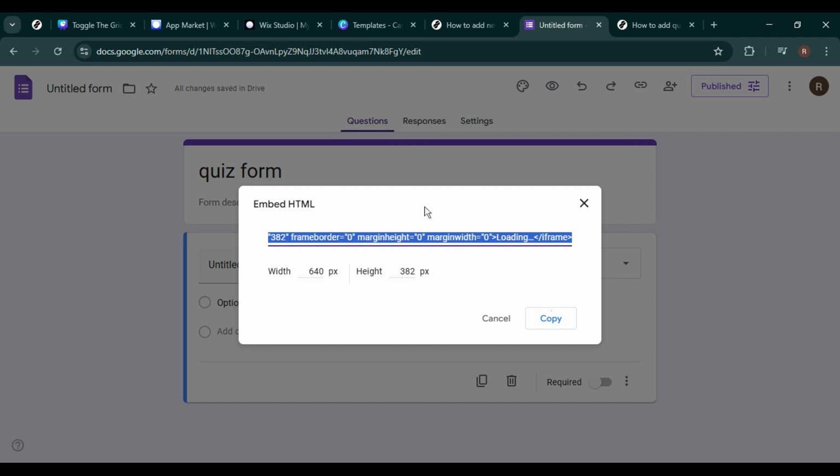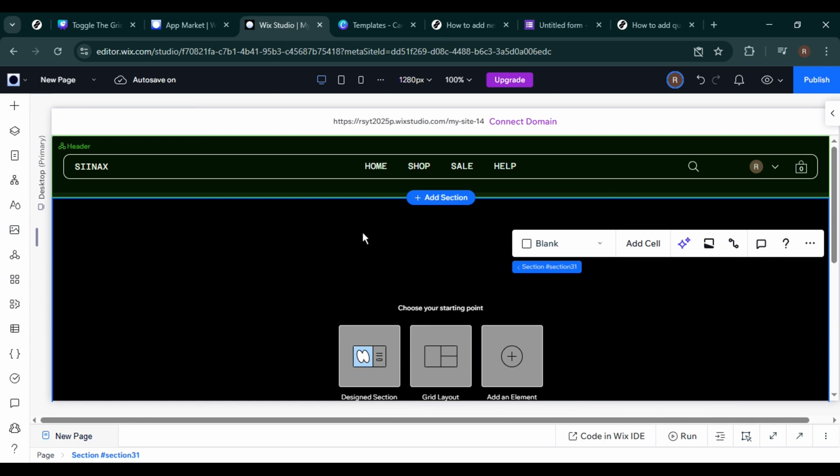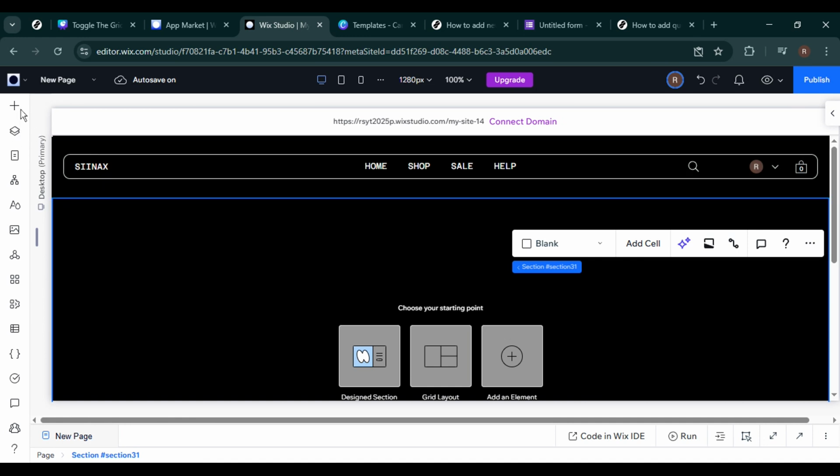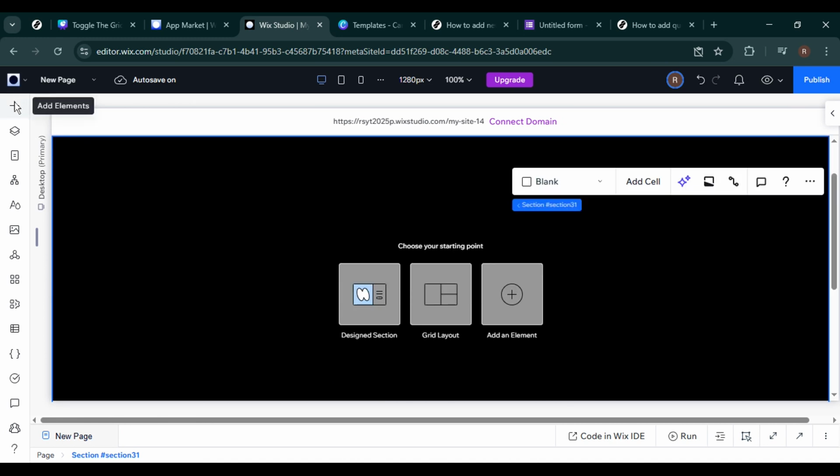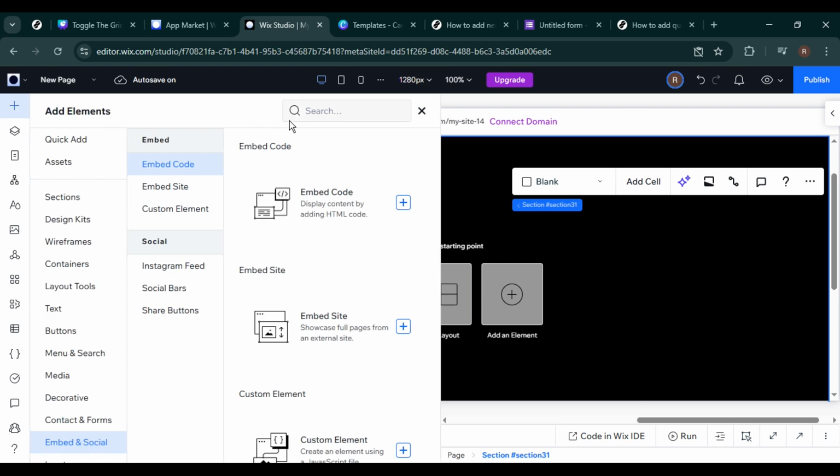Now that the quiz embed code is copied, open a new tab and go to Wix.com. Log into your Wix account and open the Wix Editor for the site where you want to add the quiz. Once the editor loads, navigate to the page where you want the quiz to appear. On the left-hand side of the Wix Editor, click on Add Elements. This is where you can add new content to your page.